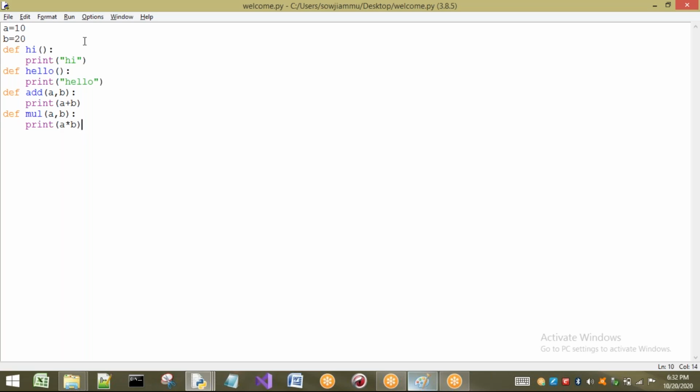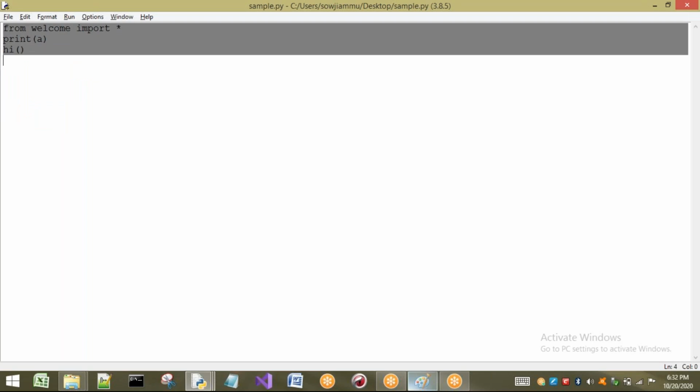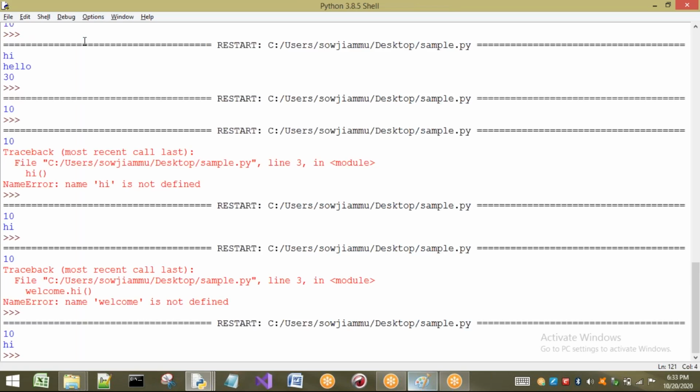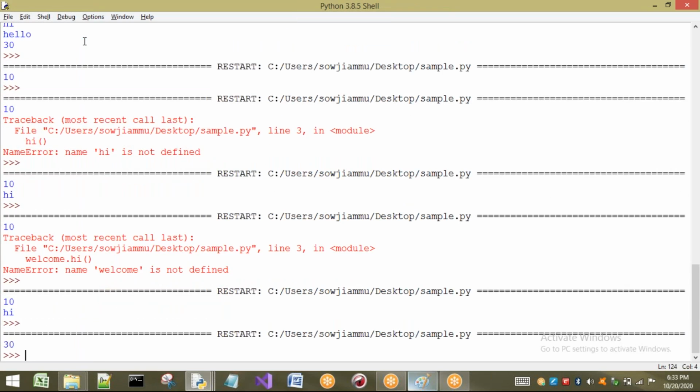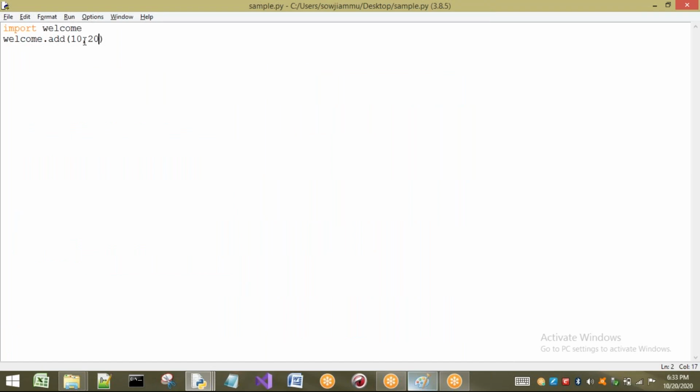Now how many ways can I import those values from here? First way, directly I will write import and the module name. What is my module name? Welcome. Now what happens? I can access the members of welcome as welcome dot add of 10 comma 20. What will be the output of my program? I am going to get the answer as 30. Yes, as we know, we have seen this concept, no problem.